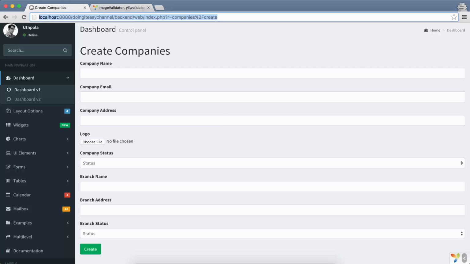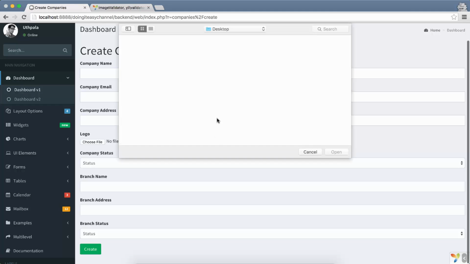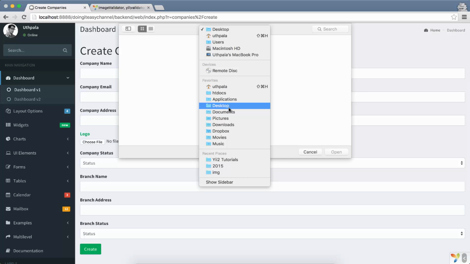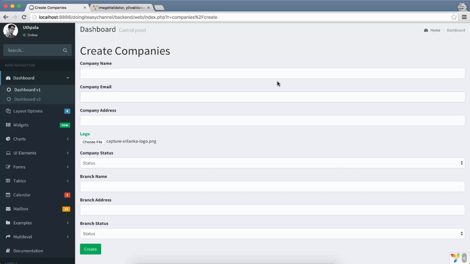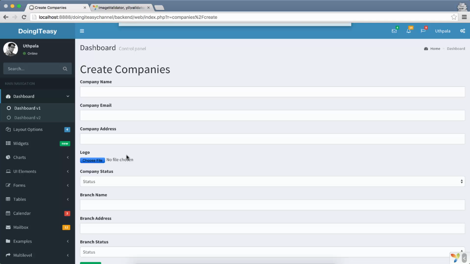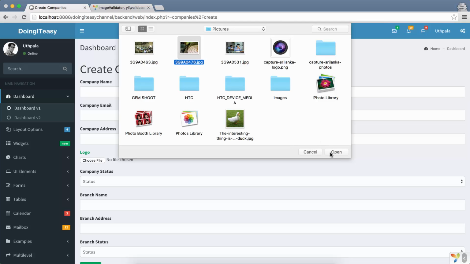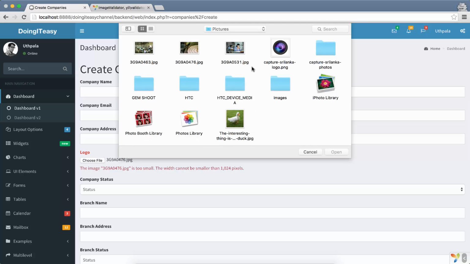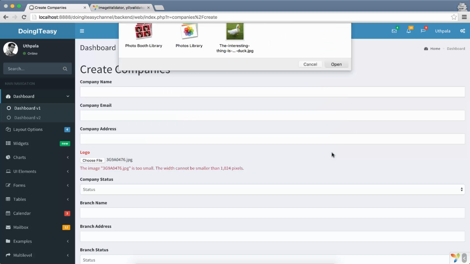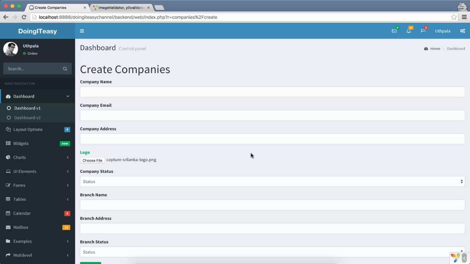Let's check if it works. Let's add an image. Hopefully I can find an image. Pictures and... okay, I know that this image is not 1024. Or is it? Okay, let's pick something else. Yeah, the image is too small. The width cannot be smaller than 1024 pixels. And we have a larger image, which is this, I guess. We add it, and it doesn't give an error. So that is image validations.